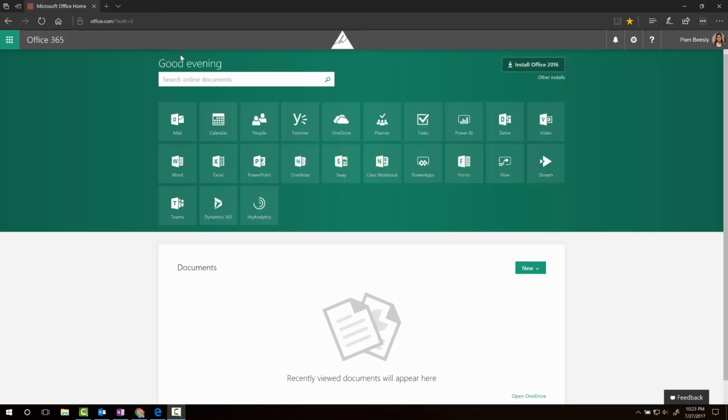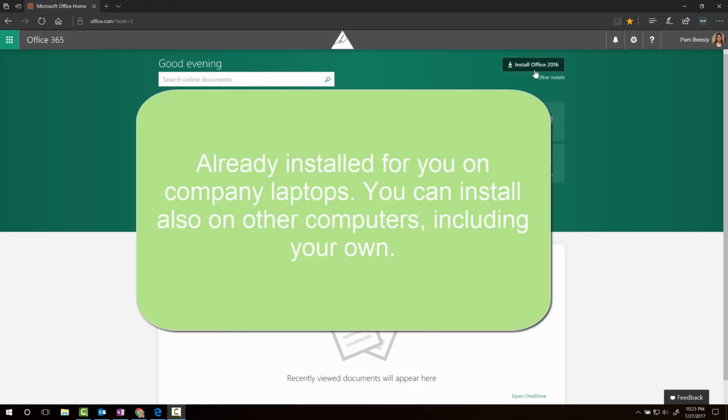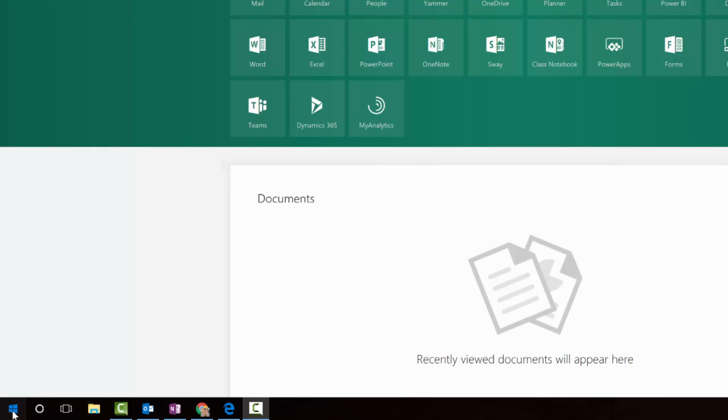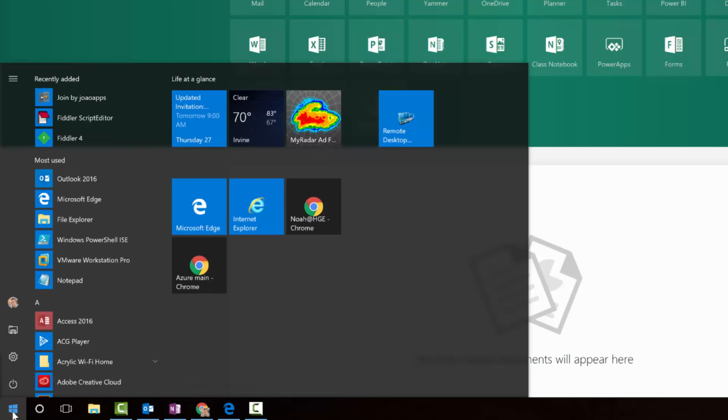So back on the home page, we had a link that we may have noticed that says Install Office 2016. This is slightly different on Mac than it is on Windows, but if you install Office 2016 on Windows, that includes the normal applications you're used to, which is Word, PowerPoint, Excel, Outlook, and OneNote. And it also installs Skype for Business. Skype for Business is what we want to use for online meetings and calls. So the way you can look for it is if you go into your Start menu, and once it's installed, we're not going to cover that right now.